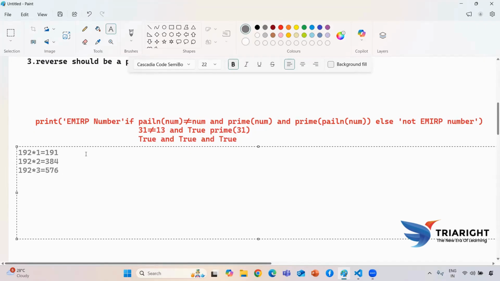Every time you check for a fascinating number, you need to multiply it with 1, 2, 3. After multiplying, you take all the outputs: 1, 9, 2, 3, 8, 4, 5, 7, 6. Now you check whether this number consists of all the digits from 1 to 9.